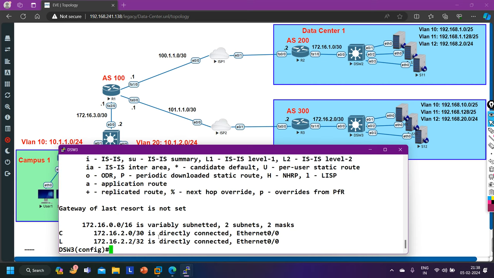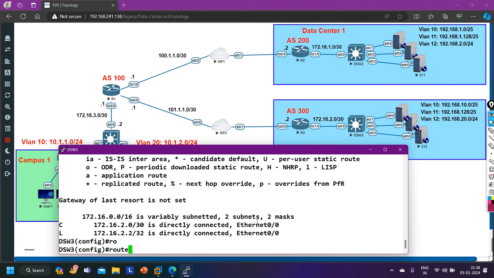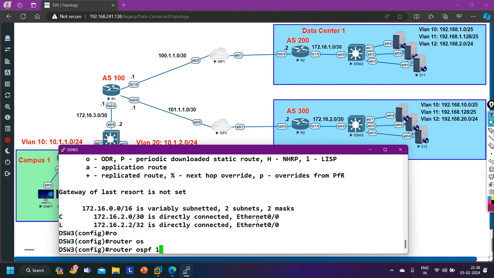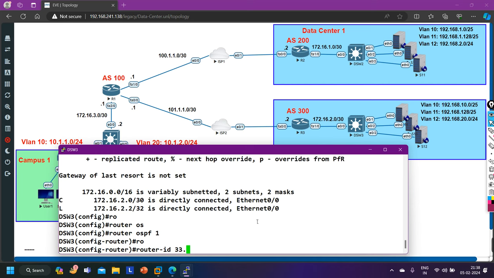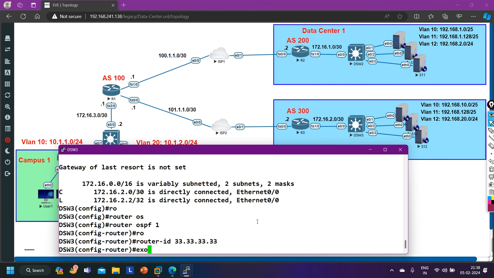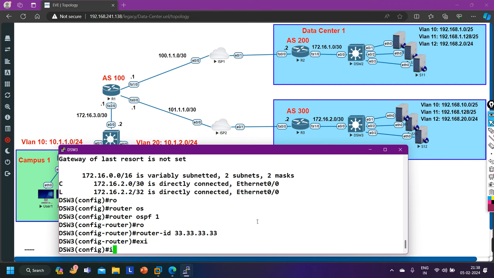So in the routing table, we have only this network. It will take some time, right? Because distribution layer switch 2 also took some time for the virtual interfaces. Okay, till then I'm going to configure OSPF here. So router OSPF 1 and router ID 33.33.33.33, let's say. Then guys, I need to advertise interfaces in OSPF.